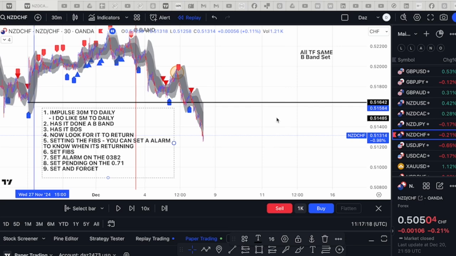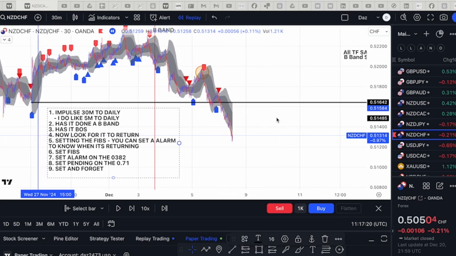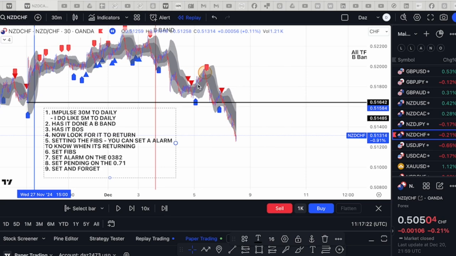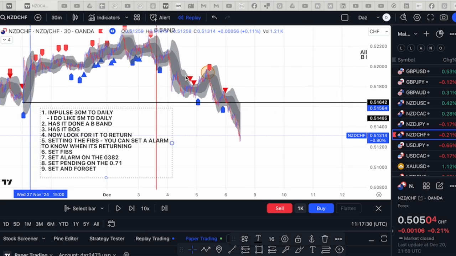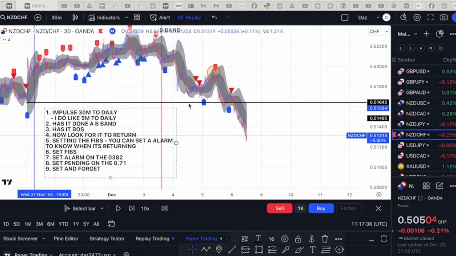So this is how to set the fibs. Just to recap, we've got the pairs, and we know this one is trending down. Then we've marked it all on TradingView. Then we're looking for a Bollinger Band break. Bollinger Band break there. Once that's done, we're looking for breaker structure.